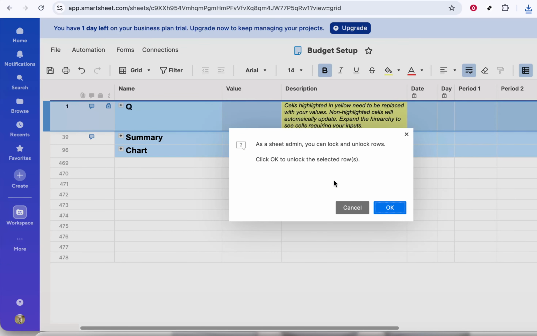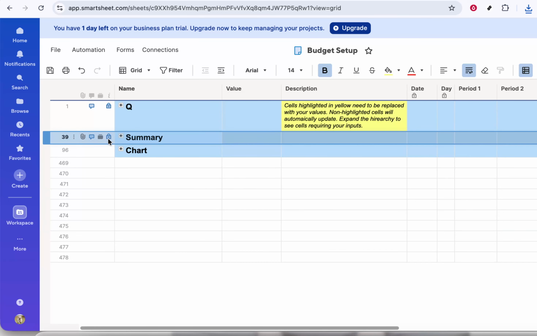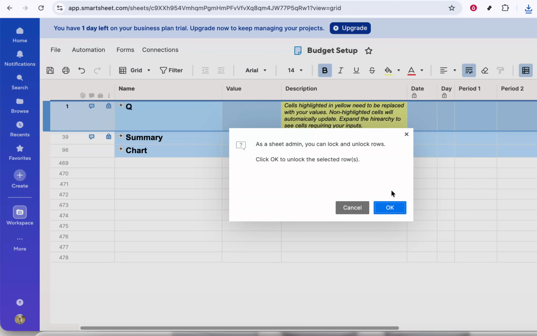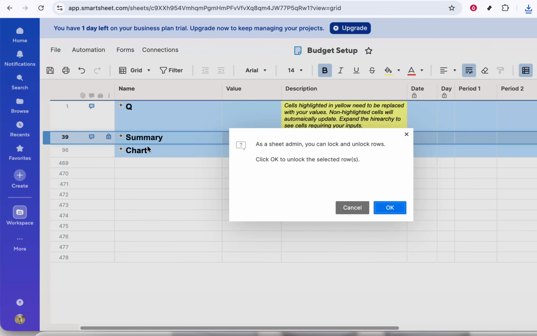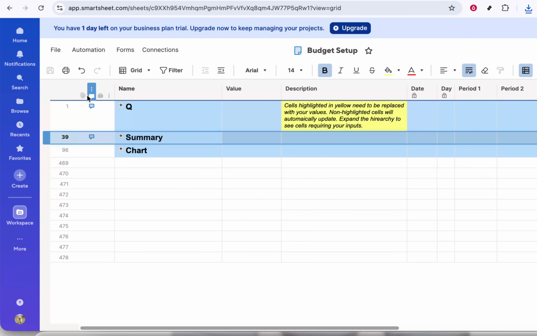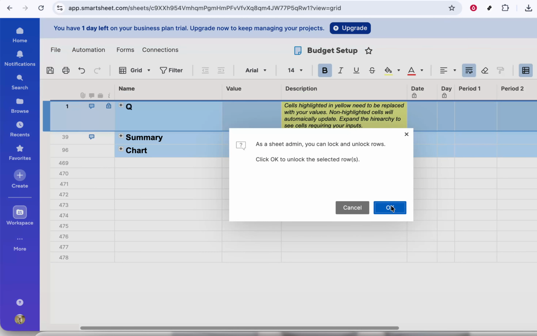After you click the lock icon, a confirmation dialog box will appear on your screen. This pop-up is Smartsheet's way of making sure you really intend to lock the row, since it changes who can edit that information. Take a quick moment to read the message so you understand that locking will limit editing to specific users, usually sheet owners or admins. If you're sure you want to proceed, simply click on the OK button in that dialog box. As soon as you do, the row will be locked.